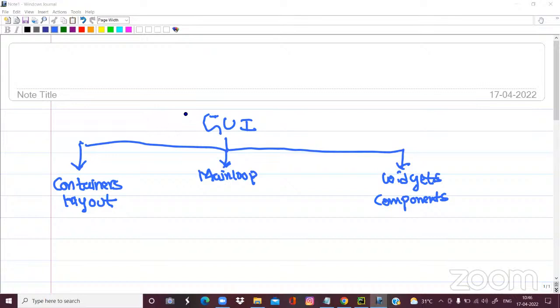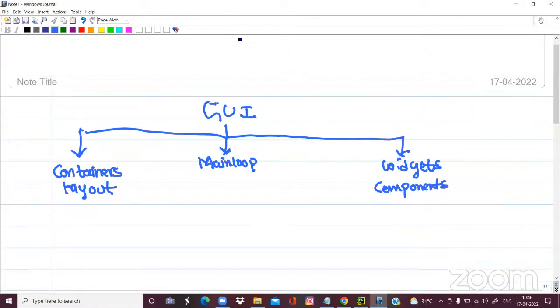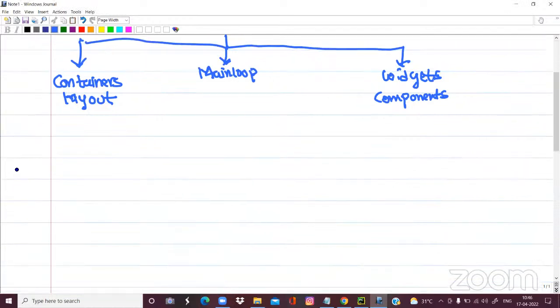Okay, yeah. So first of all, what are the containers? When we talk about containers, what is a container? The container, or as I said, the layout, basically defines the structure of the GUI. How does a GUI look? What should be its structure? So it defines the structure of the GUI. How should your GUI look?